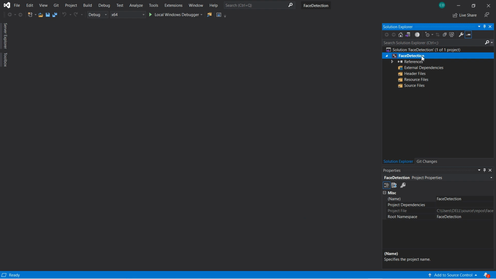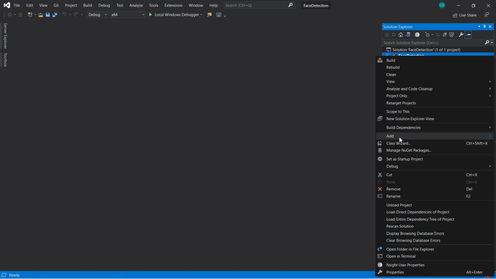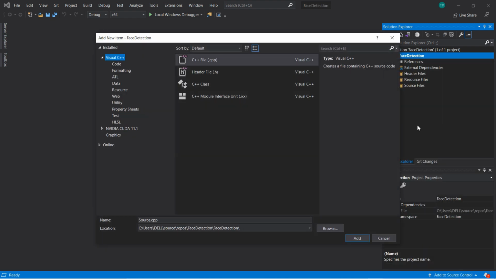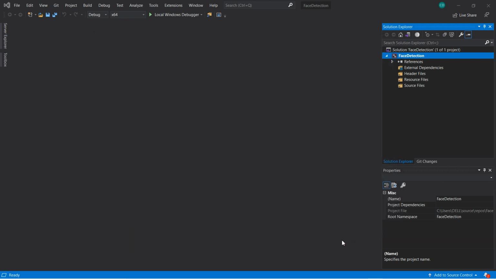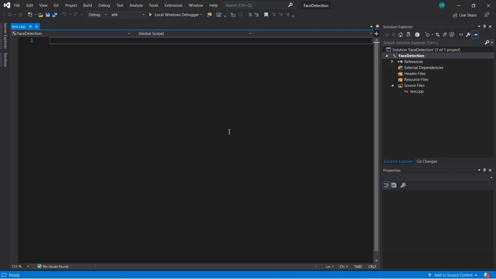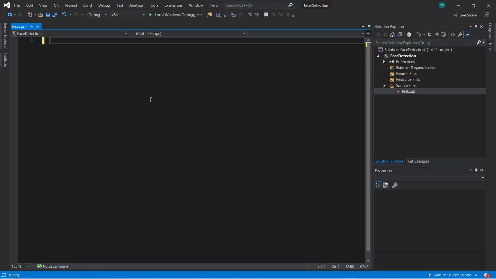Now you need to click here and add one new item, and give a file name. You can create one empty C++ file, and click here to add. Cool. Now your C++ file is added. Now you can start the coding part here. So now you can see one empty C++ file is created.